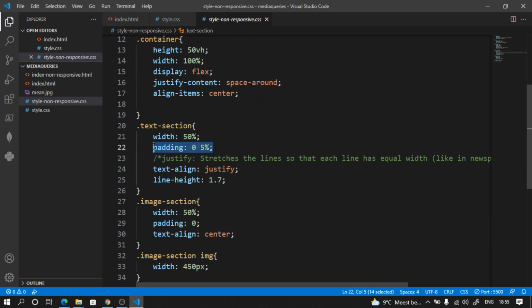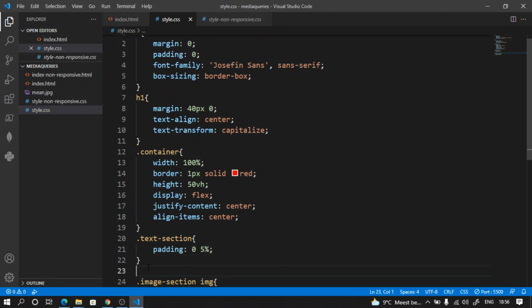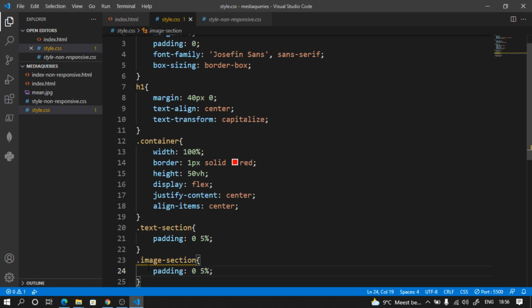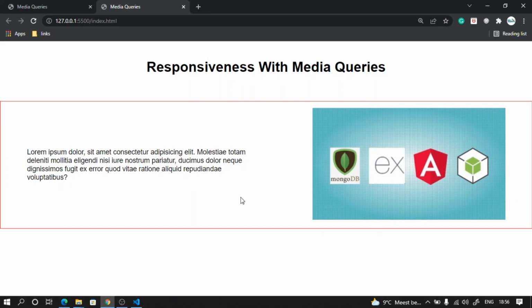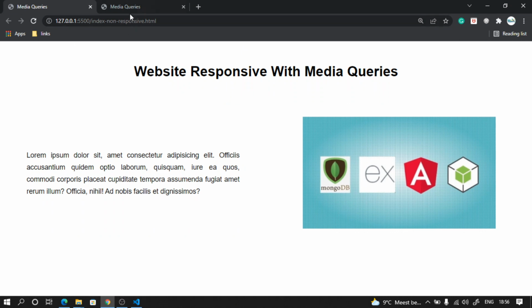On the X direction, we need only X direction padding. So here we can say text section, padding of this much, and also the image section the same padding on the x-axis. So we have some space from this side and from this side. This is looking great. So let's see if we have achieved what we wanted to do.